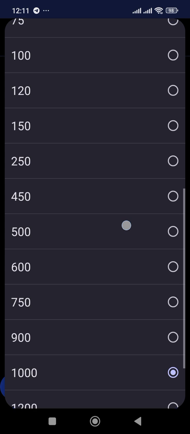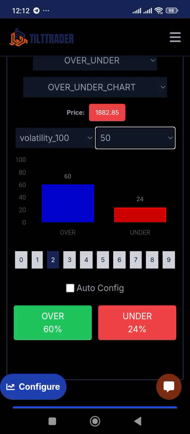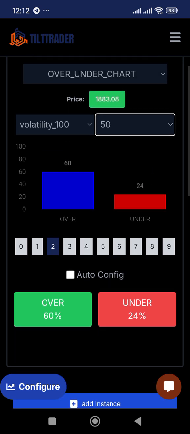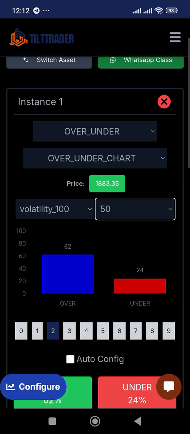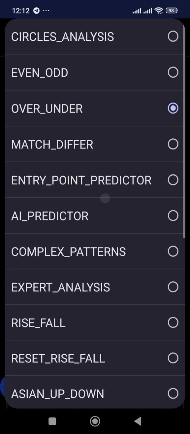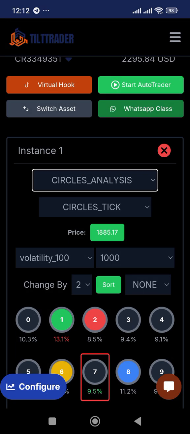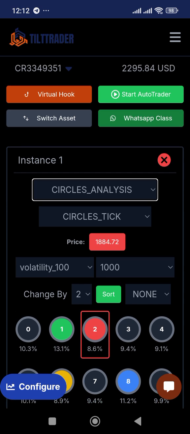And I advise you guys to just go with lower ticks when trading using this chart. It will show more accurate information. And that's one of the strategies for the beginners. If you are a beginner, don't struggle using the circles analysis.